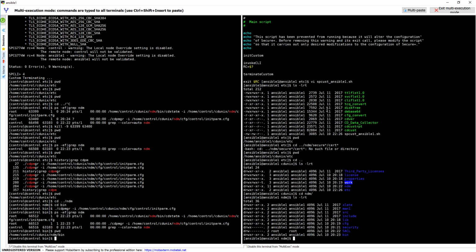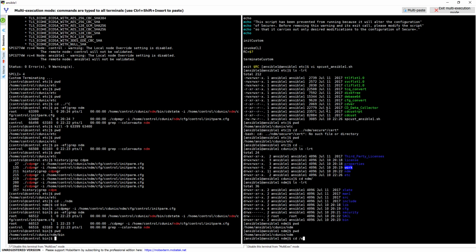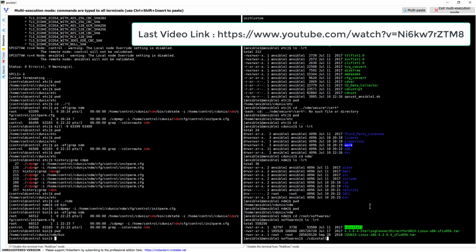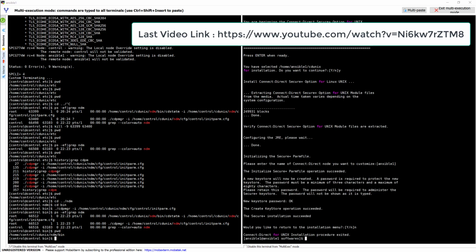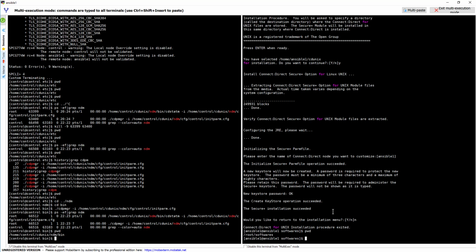Oops, Secure Plus is not configured here. Okay, I need to go and install the Secure Plus first. Sorry about that. I will use the same steps as my previous video to install the Secure Plus, so I will pause the video and install it so that I don't spend time here. All right, so now the Secure Plus has been installed. It has been installed, but not yet configured.